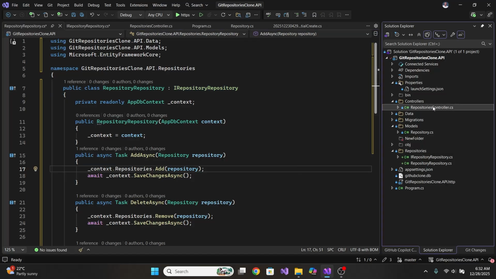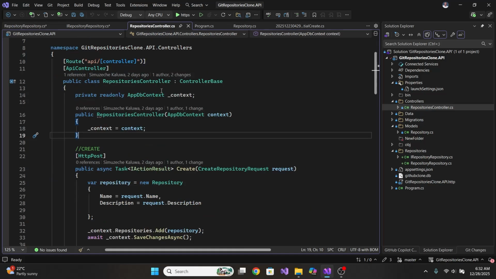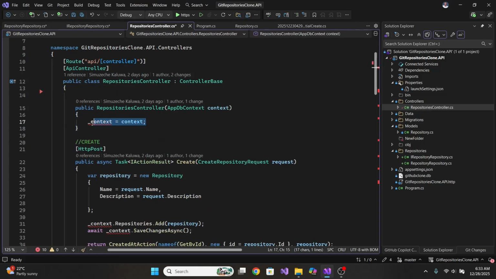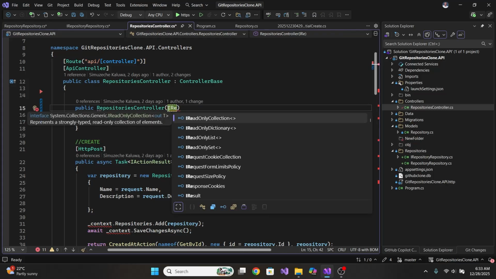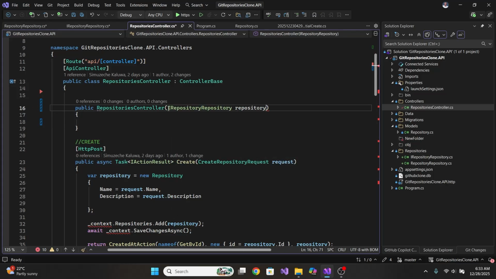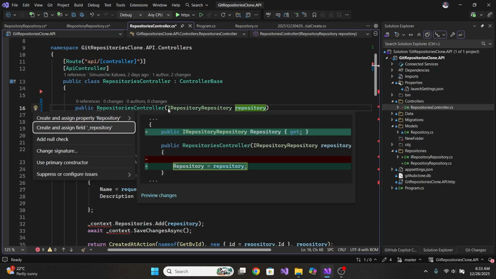So it means our controller needs to be changed. Our controller will no longer depend on the context. It means we are stripping it of that power. It will not know how to talk to the database; it will talk to a repository. So we'll inject it by the constructor and have it.